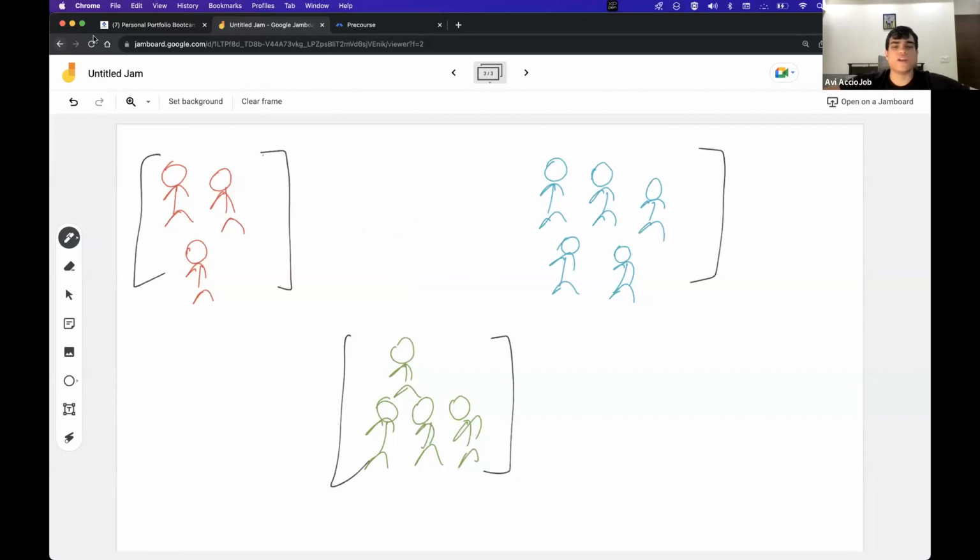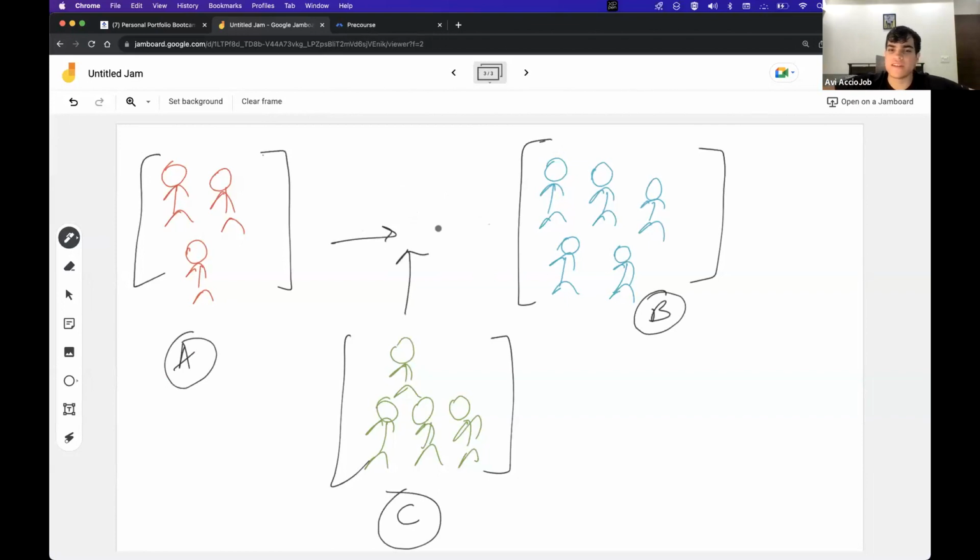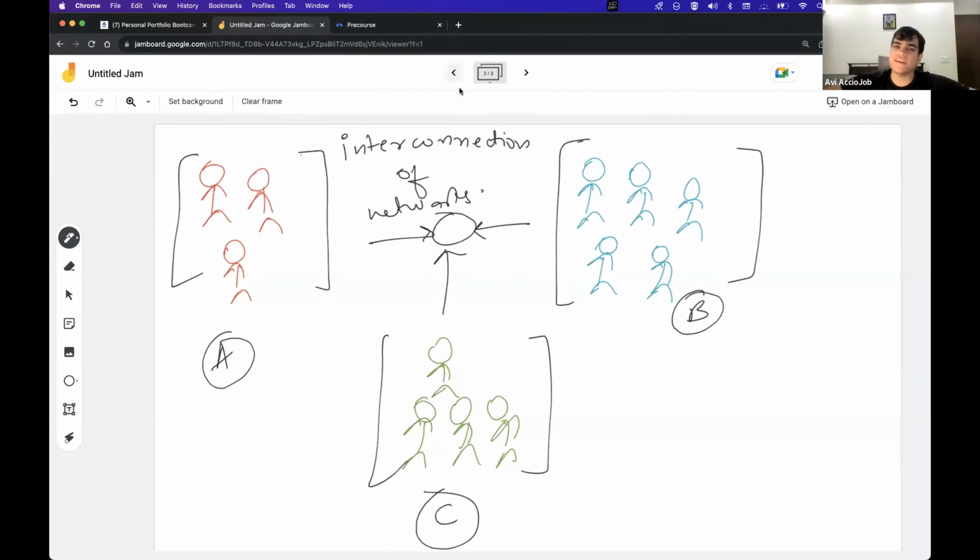All right. So what I wanted to tell you guys was that over here we have three networks. We have network A, we have network B, and we have network C. When these three networks come together to communicate, right? This entire point is what we call the interconnection of networks, right? So is this clear?